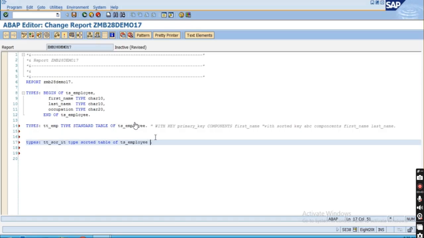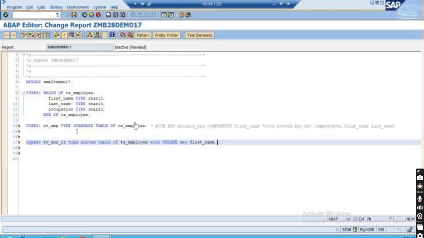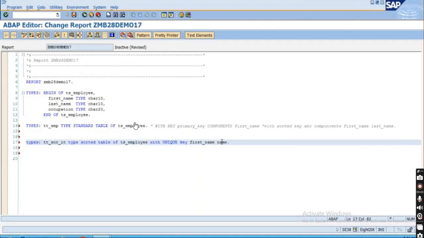Here you can define the primary key. So with unique key, maybe the first name and last name you can give, because this is the unique key, and I'm considering this data only. If you see the data, the first name and last name combination is unique over here. That's why I'm giving first name and last name as the unique key. So this is your primary key.